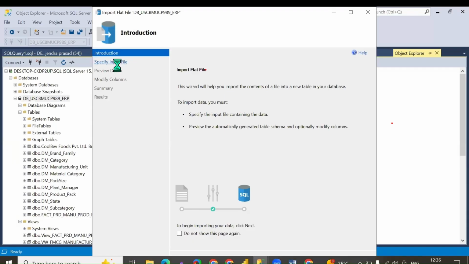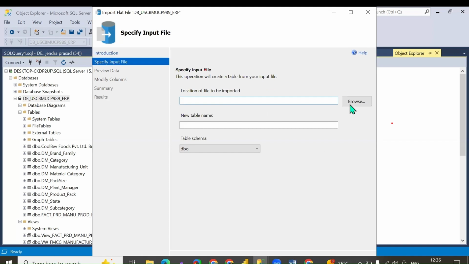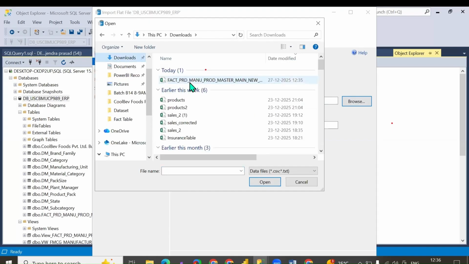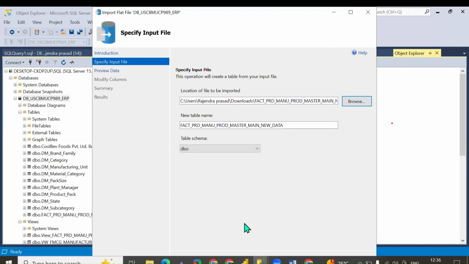Click on specific input location. Click on browse. Go to that download, whatever the path. It is in the Downloads, but if you have any specific path, go to that path. One more thing to remember, SSMS only takes CSV format. Only CSV format. Click on open.